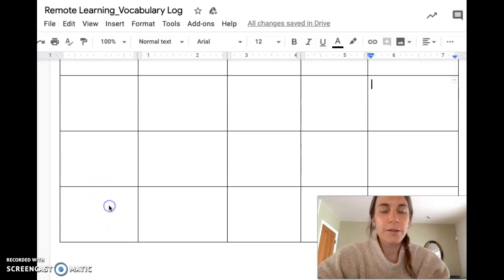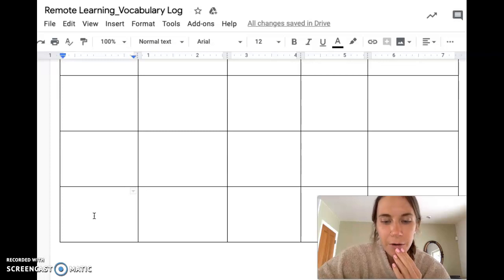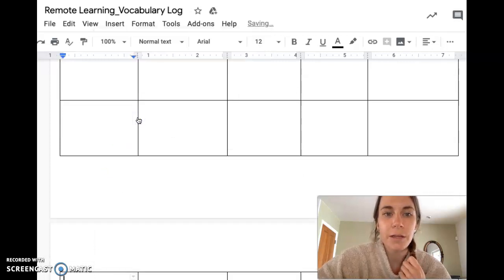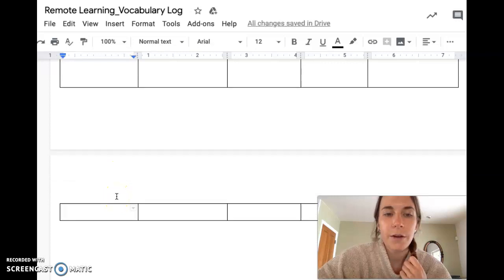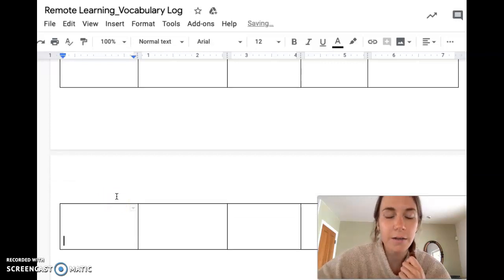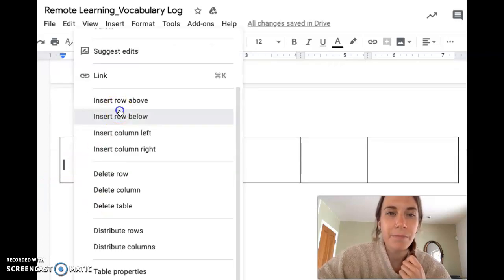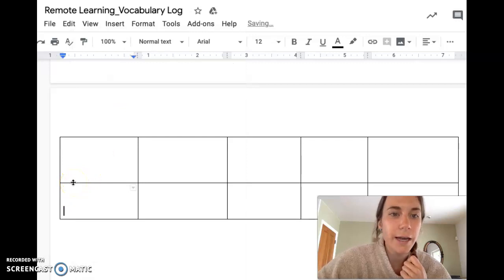So what you're going to do is go to your vocabulary log, and once you get to the last row, you're going to right click, or maybe that means you take your two fingers and click on your mouse pad, and you're going to insert row below. Now you're going to notice my row is really tiny, so I'm going to hit enter a few times to make the row bigger. Then I'm going to right click, insert row below, and do it again.